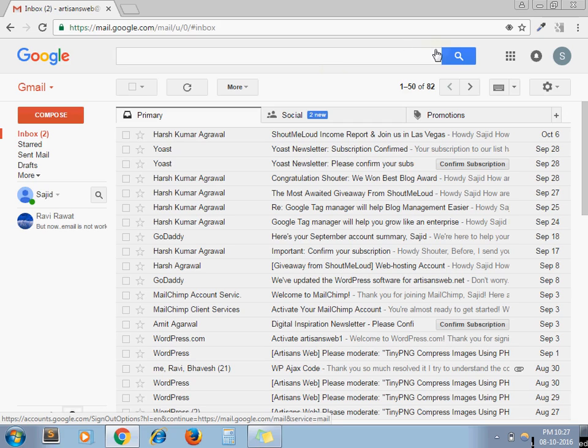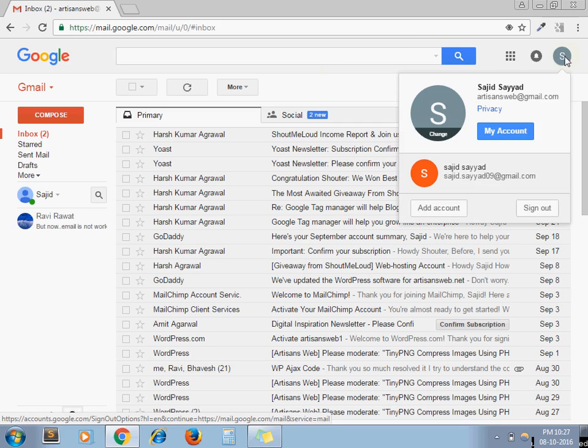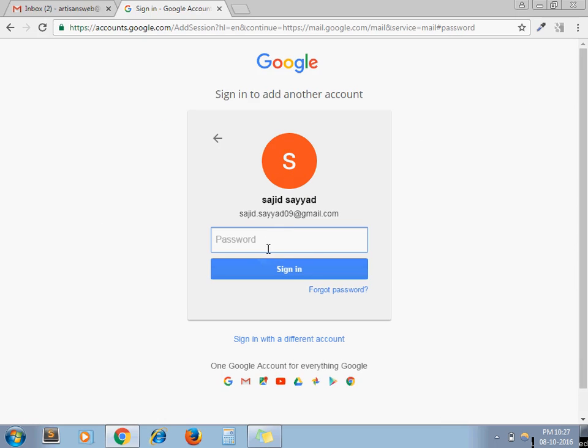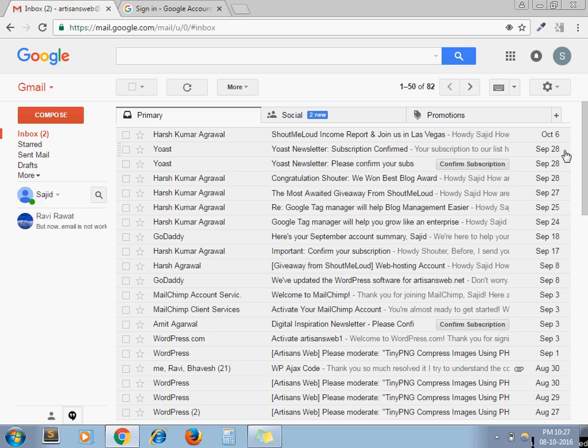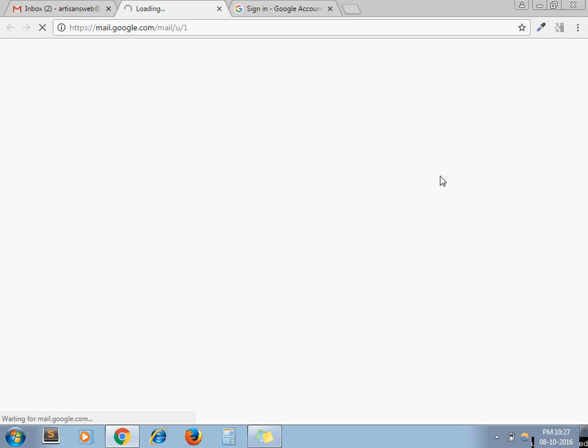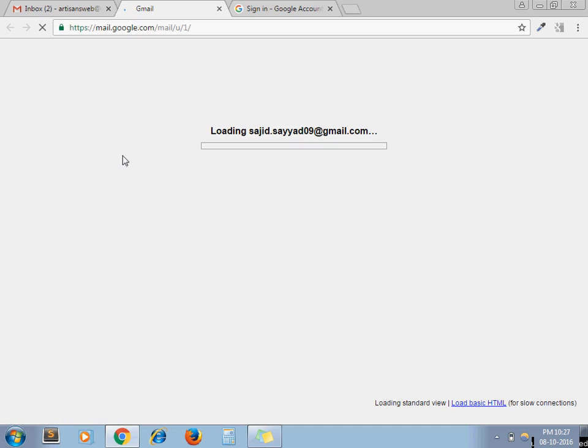So here you can see the icon, you have to click on add account and just enter the details of your second account. Here, password. I have already done it. And once you get logged in, here you can see your second account as well. Here I have added my second account. And to check your other account, you just need to click on that second account link. And now you can view your emails from your second account.